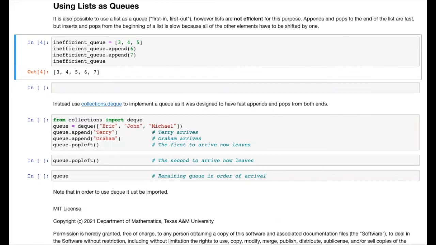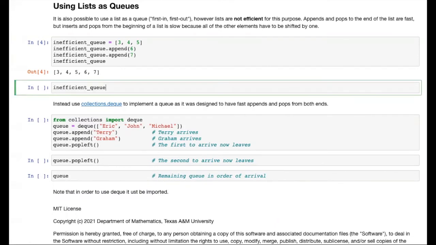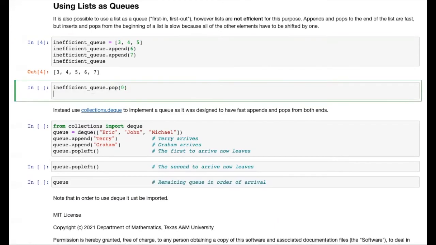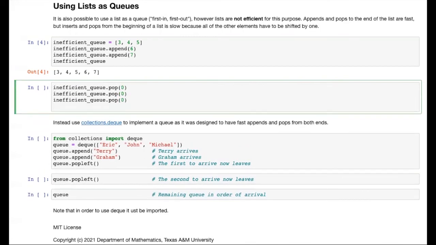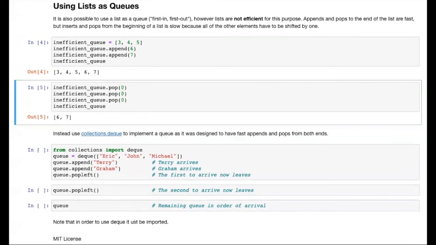So we'll use the pop function again for this. But this time we're going to specify that we're popping the element at index 0, so the leftmost element in our queue. And just like our previous example, we'll pop the first 3 elements off the queue and then print it back out. And you'll see that the remaining elements in our queue are 6 and 7 here.